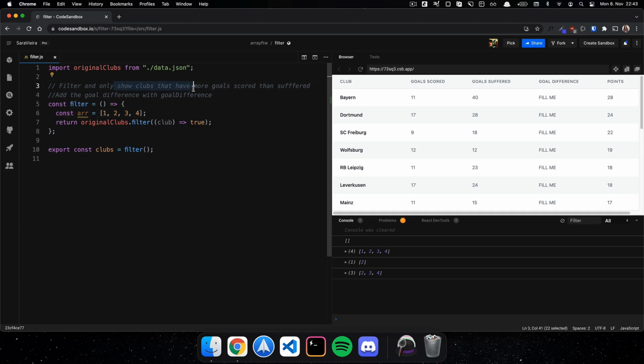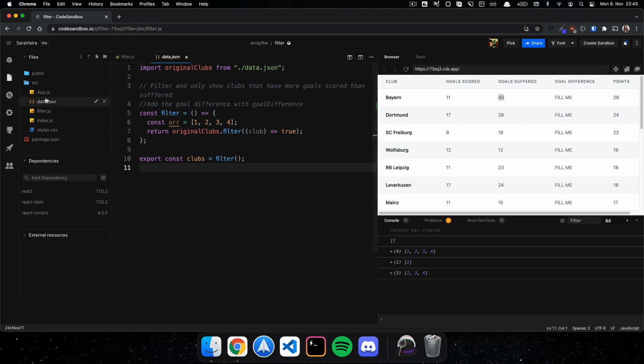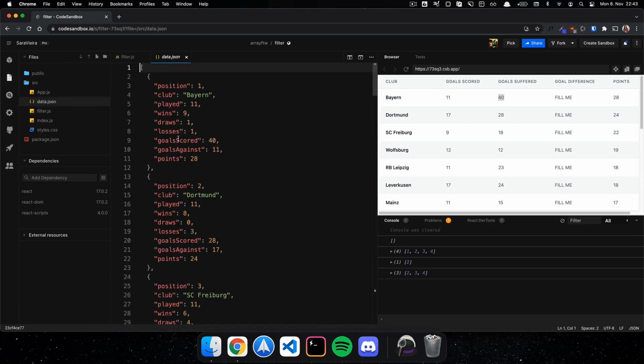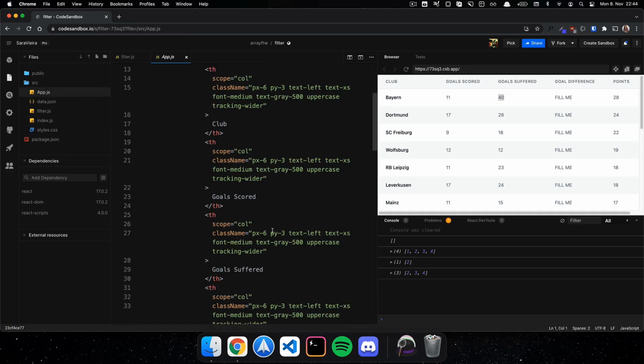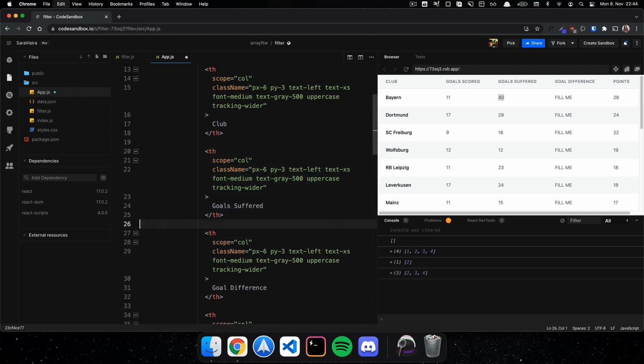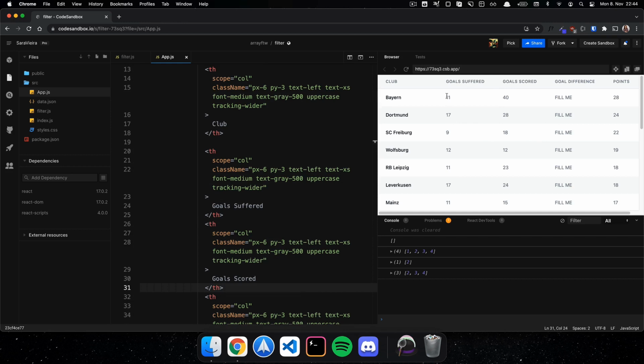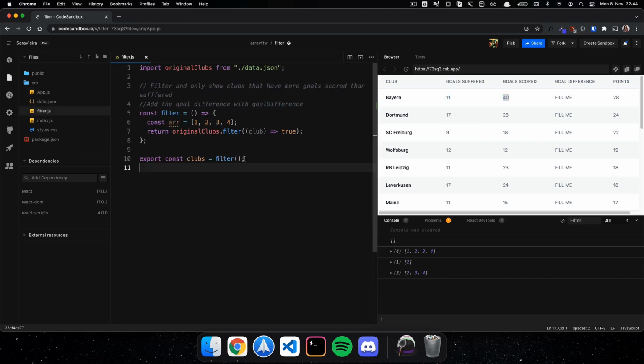Okay, so what do we want to do here? We want to only show clubs that have more goals scored than goals suffered. Okay, so we have the goals scored here and the goals suffered. I think this is backwards. There is no way that Bayern scored 11 goals and suffered 40. Yeah, this is backwards. So let me just fix that real fast here in the app.js. I don't think I would ever figure that one out if it wasn't Bayern. There we go. So goals suffered 11, goals scored 40.